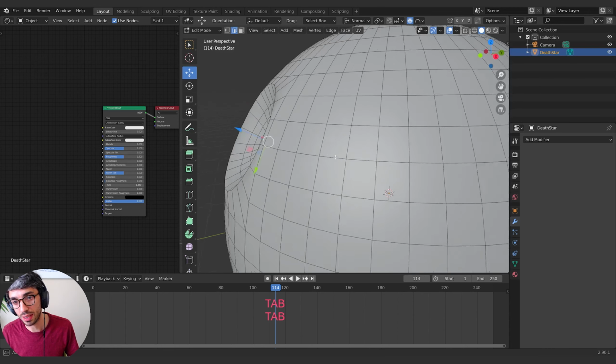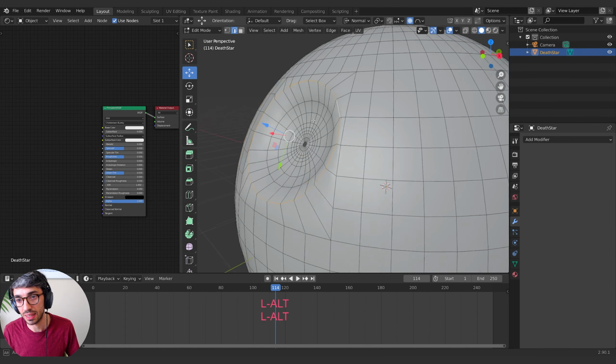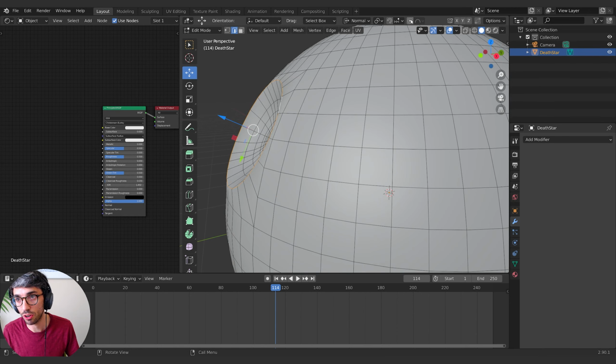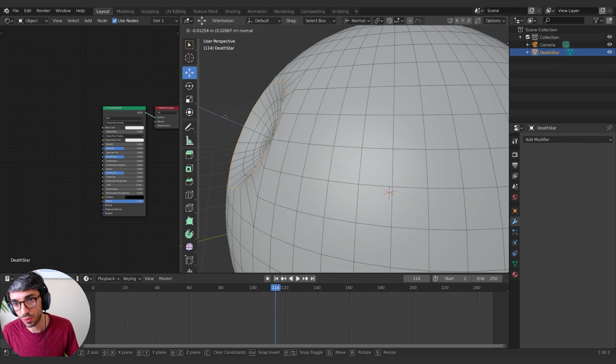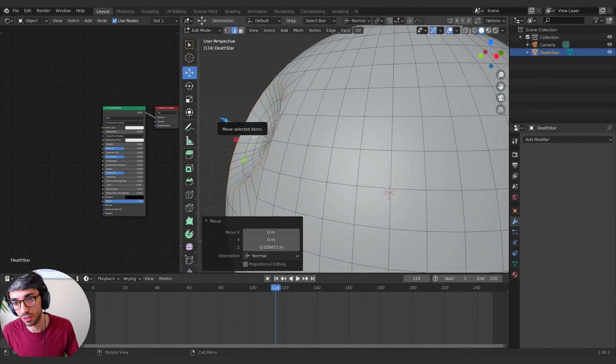Now we're raised up a little bit. So I'm going to select this edge and turn off proportional editing, and I'll drag this one in just till this looks a little bit flatter.